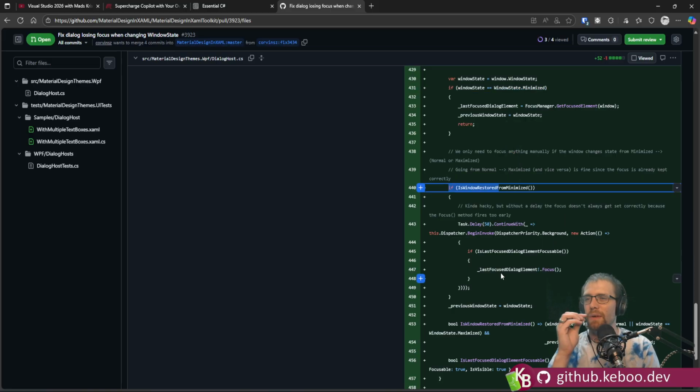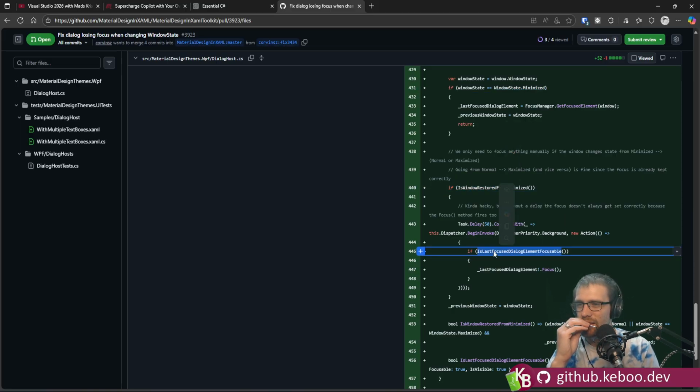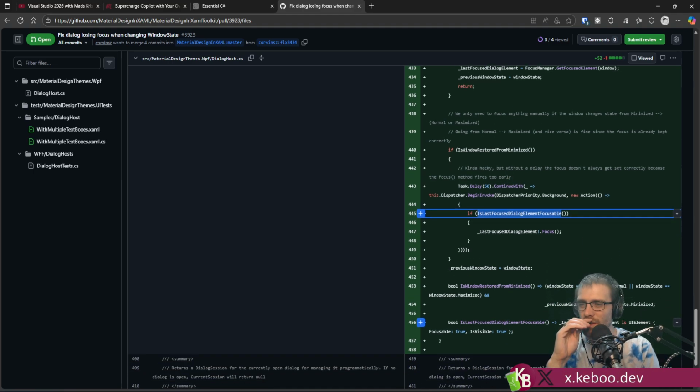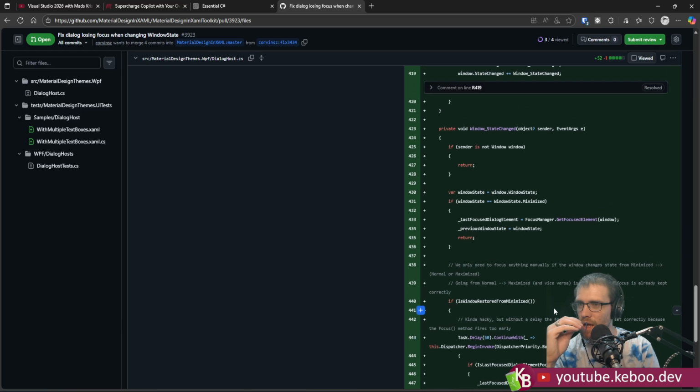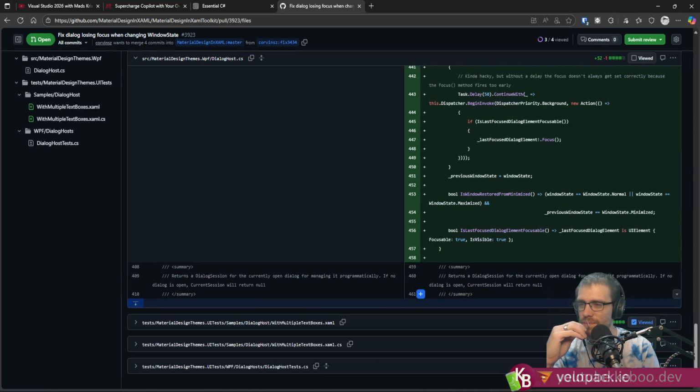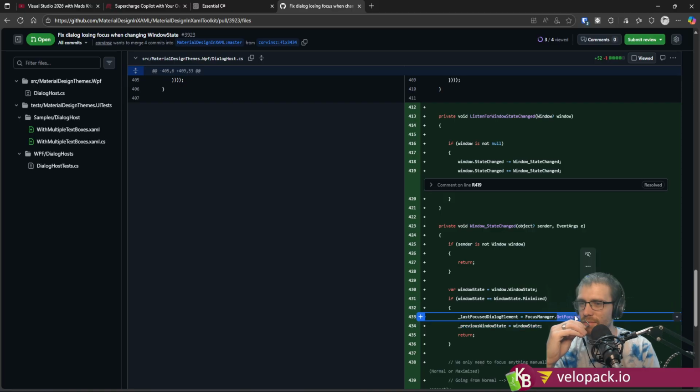Okay, is window restore from minimized? That's fine. Is the last focus dialog element focusable? Yeah, very important to check because it could have changed. It could be data bound to something that's, for all I know, on a timer and says, well, nope, if the hour is past 4, we are invisible or something. Okay. These are both fine. It's just that call that gives me pause.